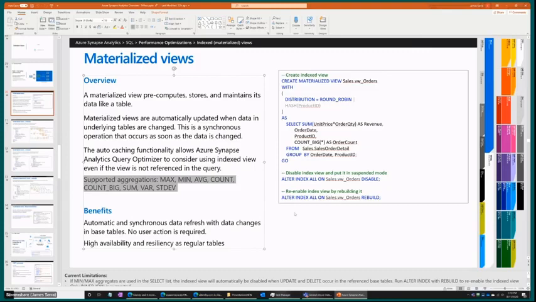Are these the same rules as on-premises SQL Server indexed views? Pretty close. They're not exactly the same, but pretty close. Okay. Yeah. All right, good question.